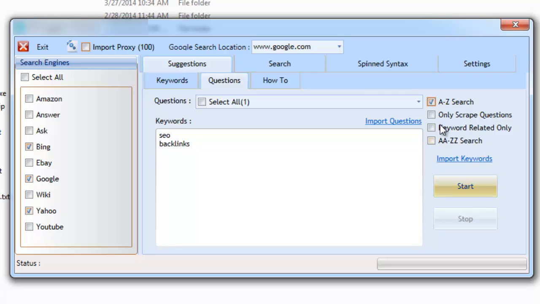Click on start. However, if you want precise questions and you want precise related questions for your keywords, then you select your method of search, A to Z search or AA to ZZ search, and then you'll select only scrape questions and keyword related only, and then click on start, and then you can be sure that you're going to have some really cool questions and only questions related to your keywords.